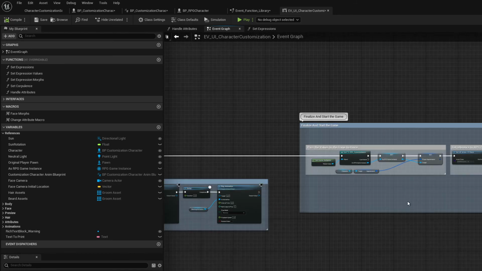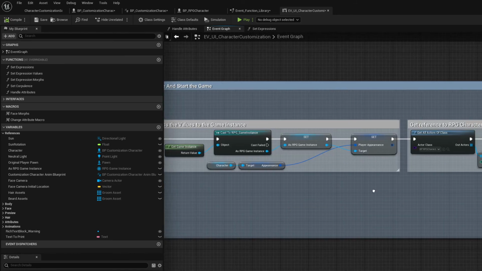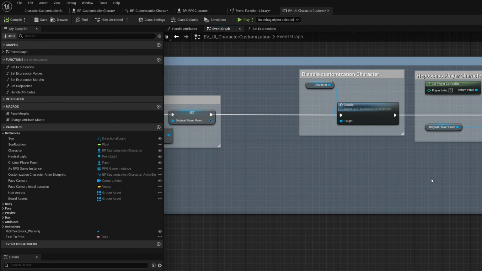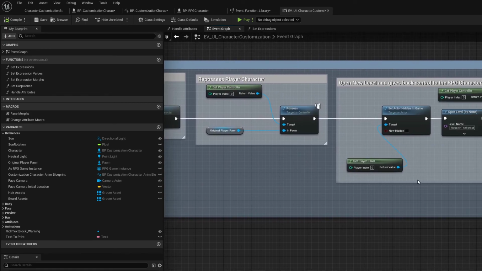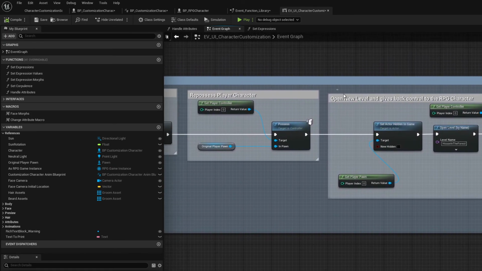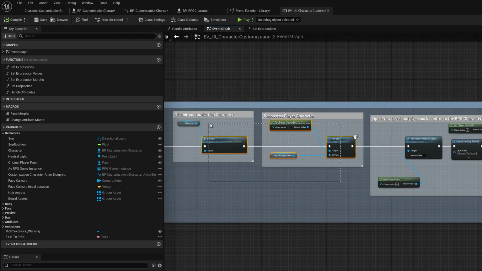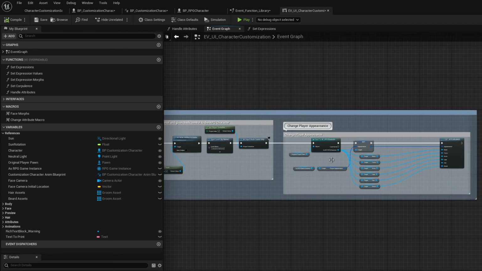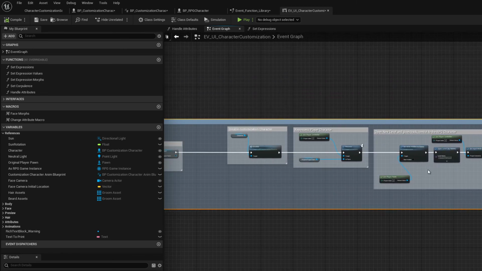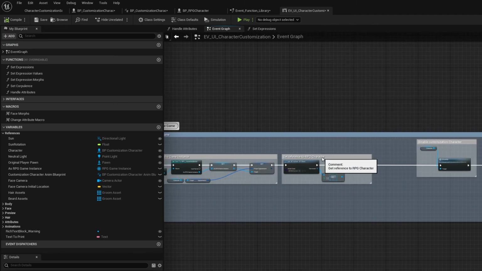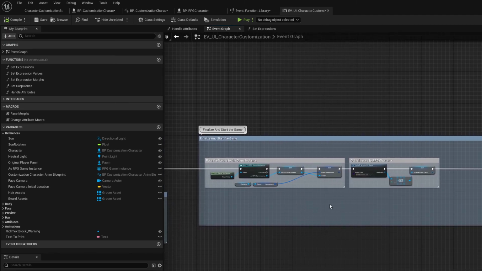And then there's the part that I was talking about. You get the game instance, pass all the attributes, and then start the new level. Ignore this, ignore that, and ignore this. This is not useful. It's just this, the open new level. So get reference and open new level. That's it. Complete. This is the whole thing.